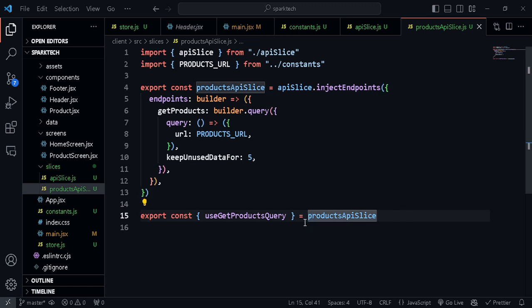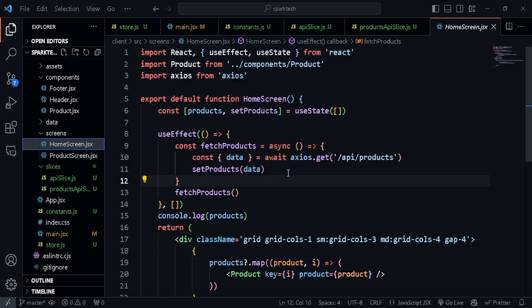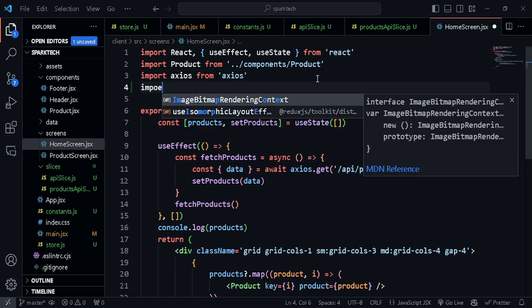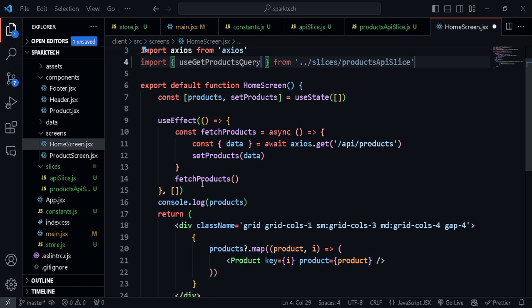If you don't understand anything, you can console log this, and we can directly destructure it and use the methods that Redux Toolkit Query gives us. It has some cool features, like we don't have to manually set the isLoading state, and also the error if there is any. We used to make an axios request in our home screen. Now let's get rid of that and import the thing we exported, that is useGetProductsQuery, just like that. And now we can get rid of this.